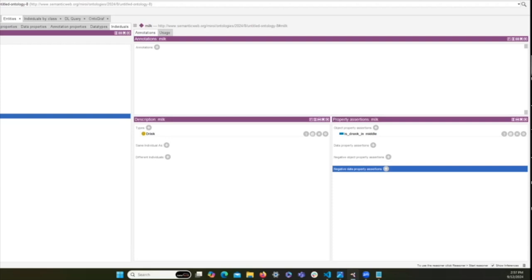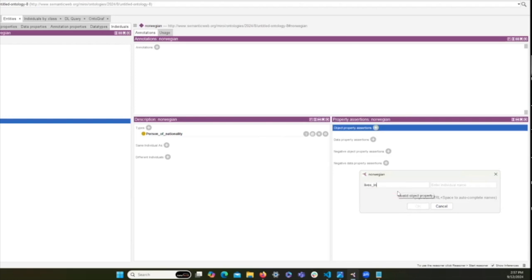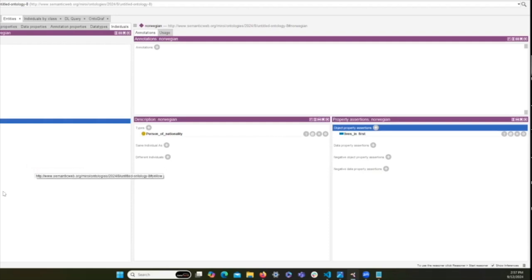Norwegian lives in the first house. Now we need to have a position which is the first. That's fine. Lives in first. By the way, you can just create that first here in individuals, and then you can click on the type and associate it with that position. Oh, okay. That works. You don't have to go all the way out and do it.